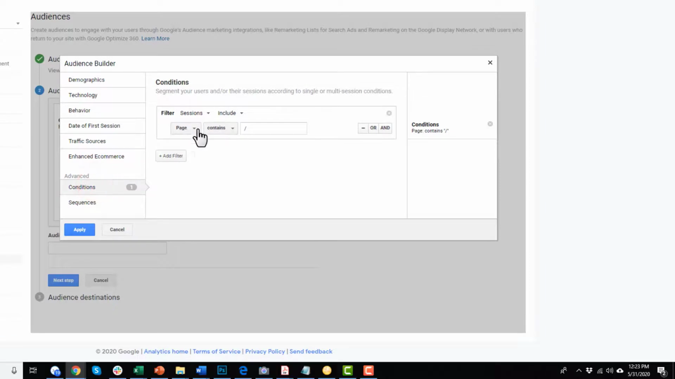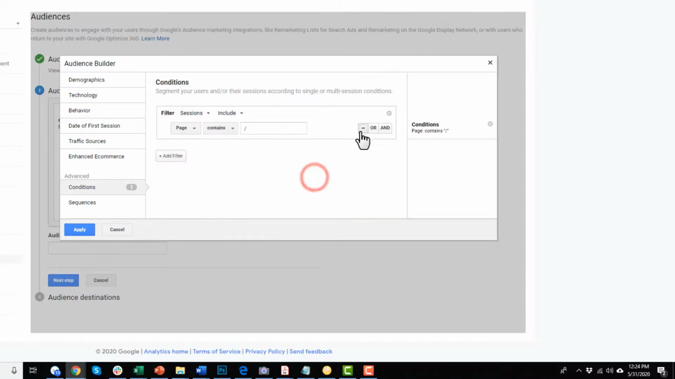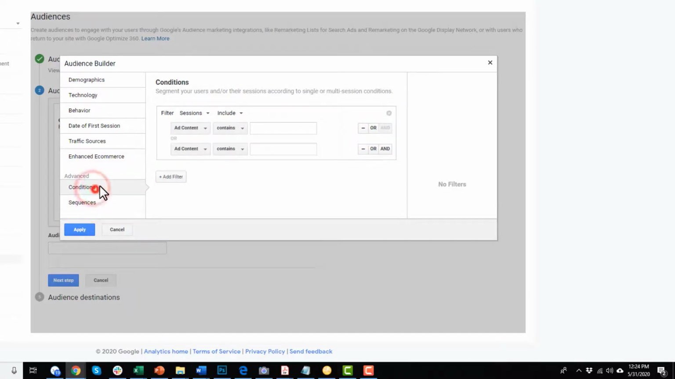Then we have conditions, which is very, very advanced. So we have page contains, or you can click this drop down and there's hundreds of options in here, and you can do and or and all this other stuff. So you can get very, very fancy and create all sorts of crazy audiences within Google Analytics. Way more sophisticated audiences than you could possibly create within Google Ads. So if you need to get really fancy with your audience creation, Google Analytics is probably the place to go because you can really customize the heck out of it.